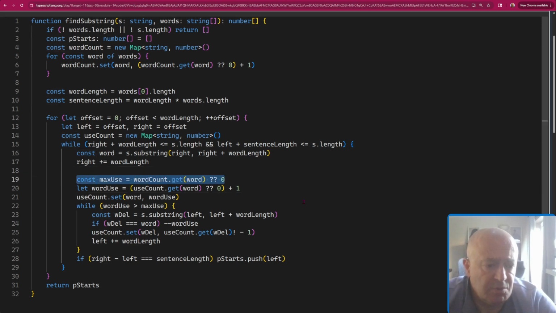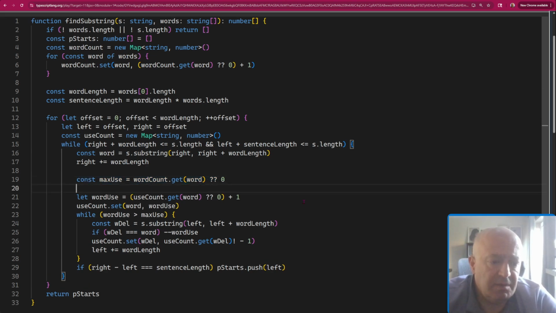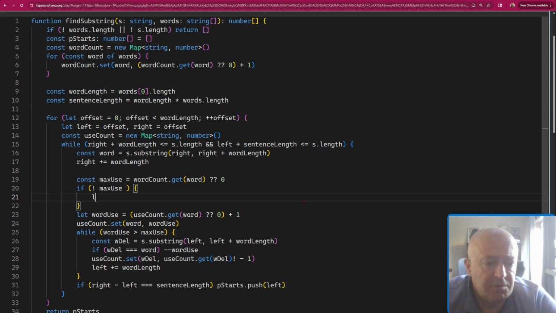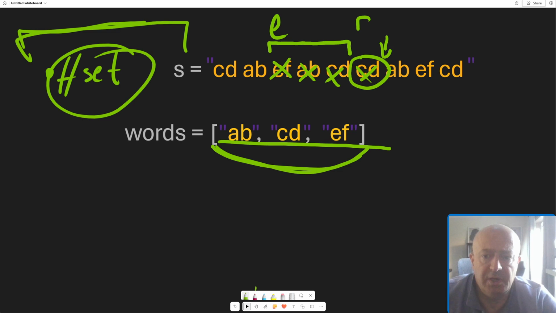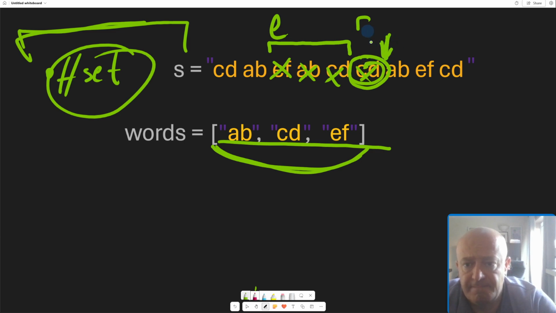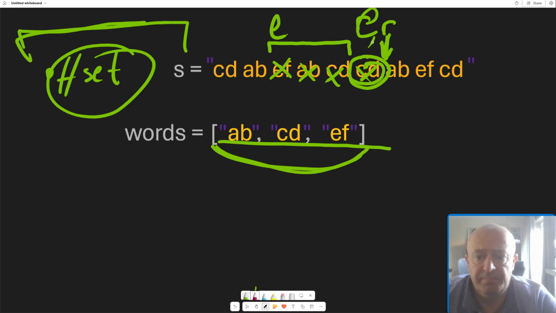After I calculate max use, right? I calculated max use. Let's say if no max use is allowed, so there is no max use, then what should I do? So left should equal right. Yeah. Why? Because right is already pointing here. So remember, we added this word. Right is already pointing outside. So right is here. I can just move left to also point there.